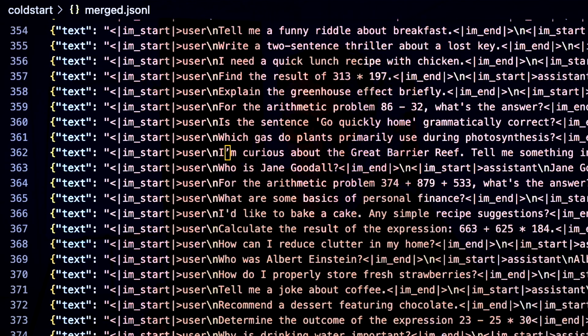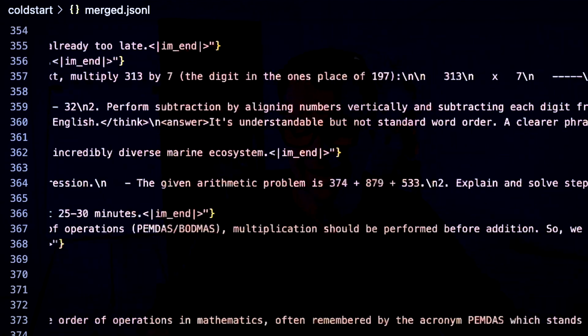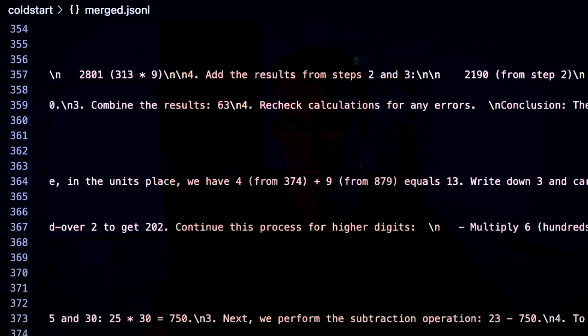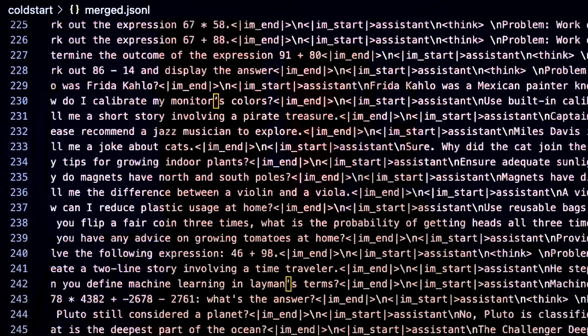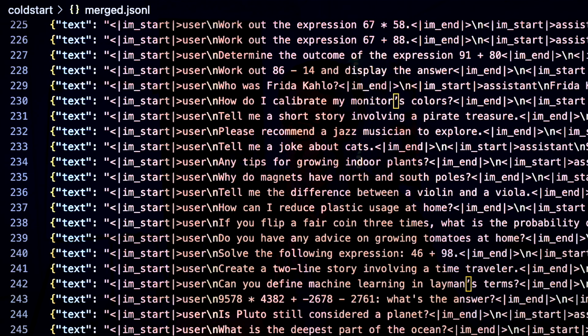But it's mixed in with those math questions. Calculate this, and then it's got that long chain of thought within there, and I can scroll across and you can see wherever the long chain of thought is. This is my merged JSON-L, and that's what I'm going to use to fine-tune. And again, all of this data is up in my GitHub, so you can go and utilize it for yourself.